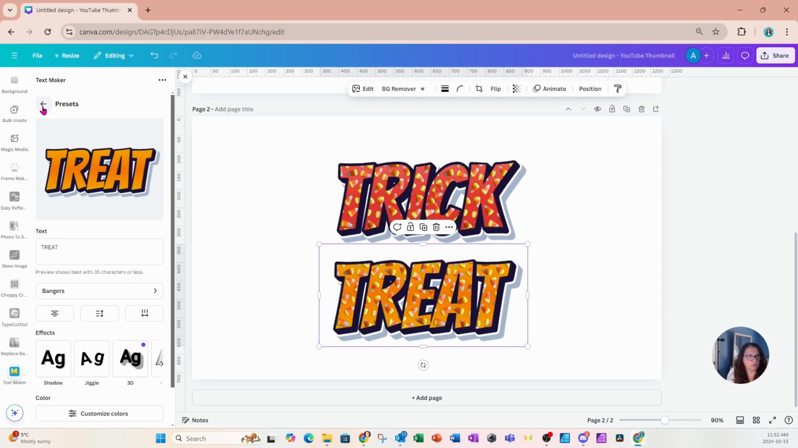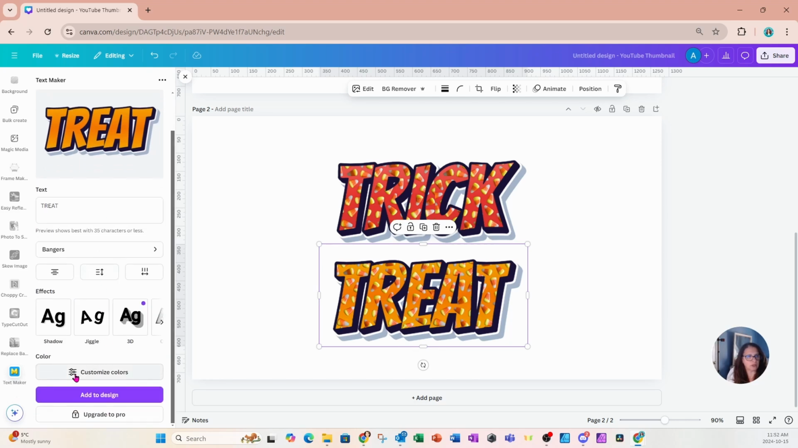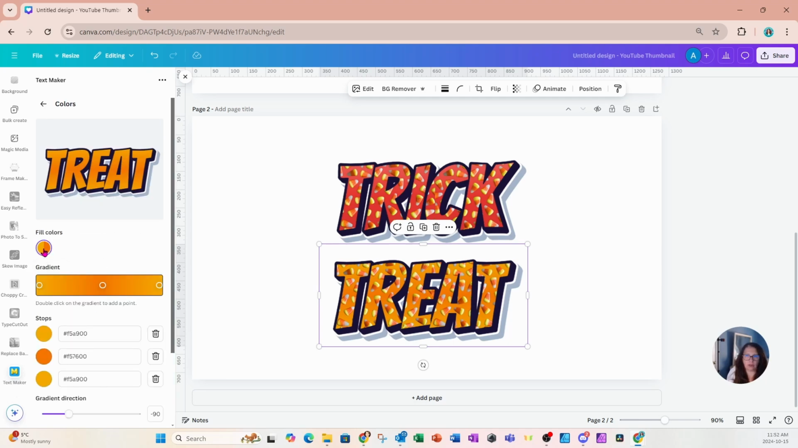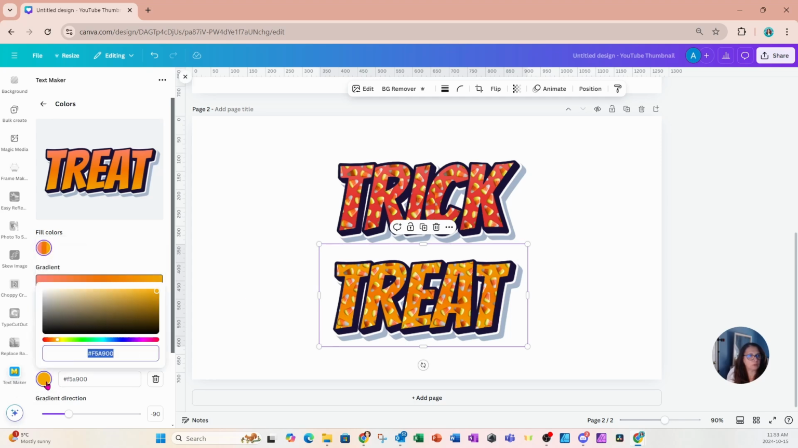And I'm going to go back to filling, and I'm going to come down to customize colors, and I'm going to just change the fill colors to something else. So I'm just going to click on the first one, and we can see as we're changing the colors what it's going to look like. So change it to right about there, kind of to match this one down here. And I'm going to click on this one on the bottom, and I'm going to try and match it up with this one up here a little bit. You know, it doesn't have to be perfect. I'm not looking for perfection.